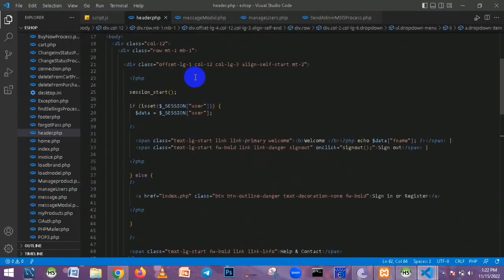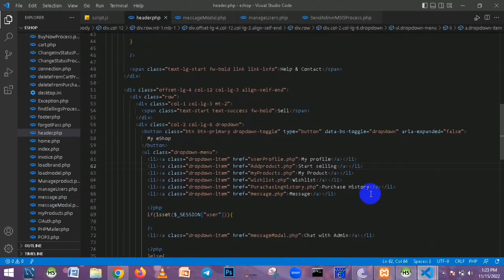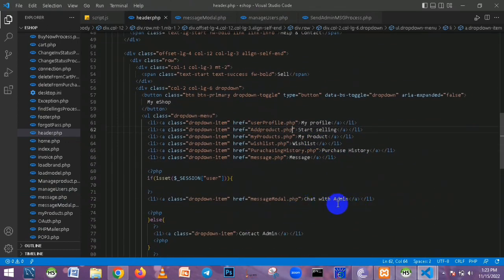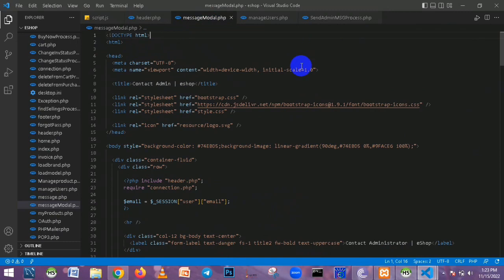We are coming to our header page, so we have these codes in the header page. Now I made a chat with admin item in my drop down. It redirects to message model.php, and when we are not signed in, we can't go to the message model.php file using this contact admin. When we are signed in, we can go to the message model and chat with admin. So I give that high preference, and now we can go to the message model file and see what's happening there.